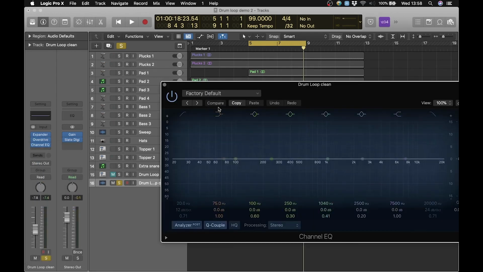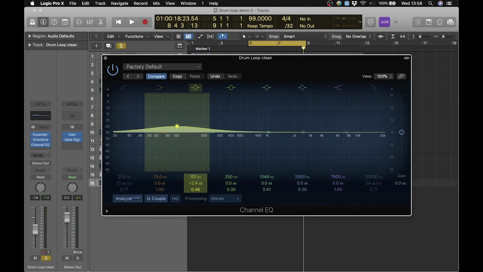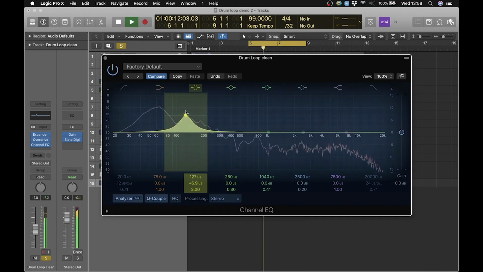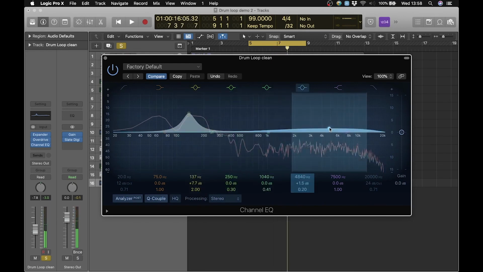So if you get our EQ up on here, what you can do with your EQ is you can use it to pinpoint different frequencies in your drum loops, the same with a kick drum, and try and bring it out. So let's have a listen. And you can also do it with your snare, so try and find where your snare is and give it a boost.